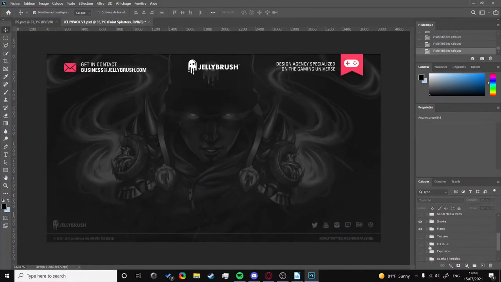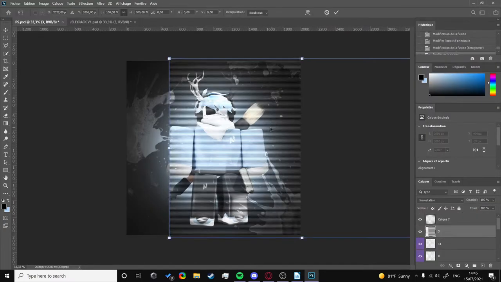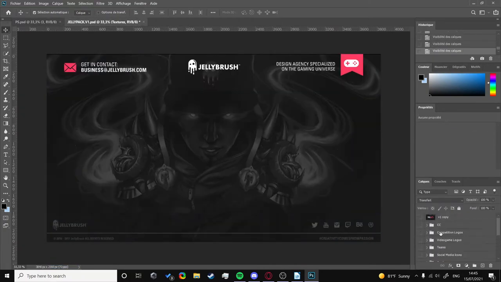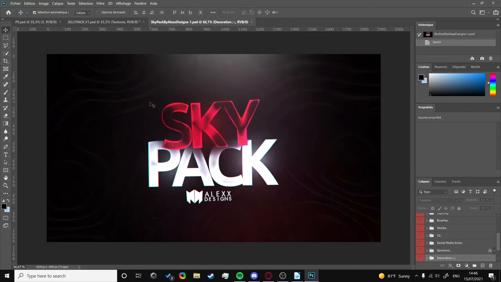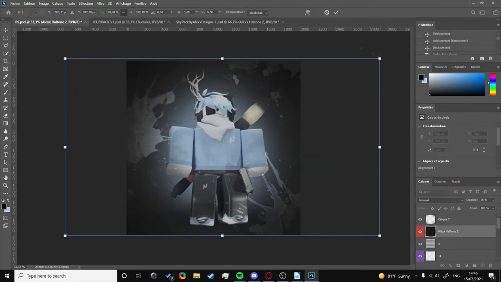At this point, I had a solid base and the only goal was adding details. I was looking for filters, effects, sparkles, textures, anything that could improve my design. I found interesting stuff in the jelly pack and in the sky pack, and I tried for the first time Argon's pack, which ended up being really good. There's a link for every pack in the description.